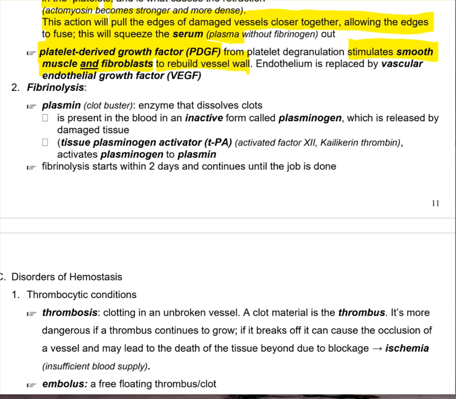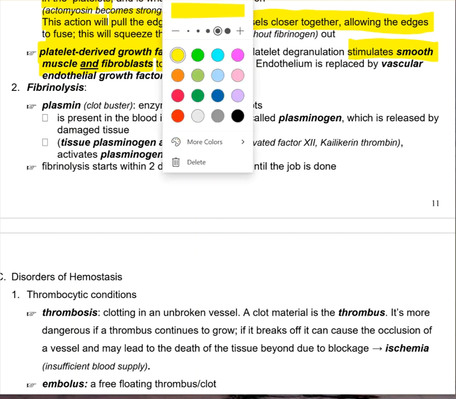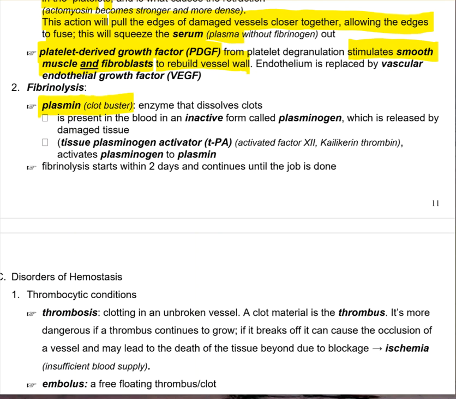Now, once we've created and made everything correct on the inside, we need to do fibrinolysis. And fibrinolysis means exactly what it sounds like. Lysis means breakdown or destruction of the fibrin mesh. So we use an enzyme called plasmin, and it dissolves the clots. This also is present in an inactive form.